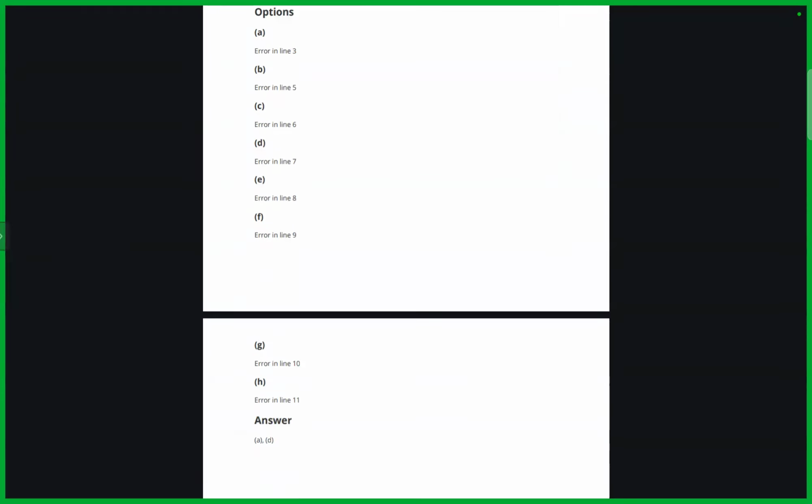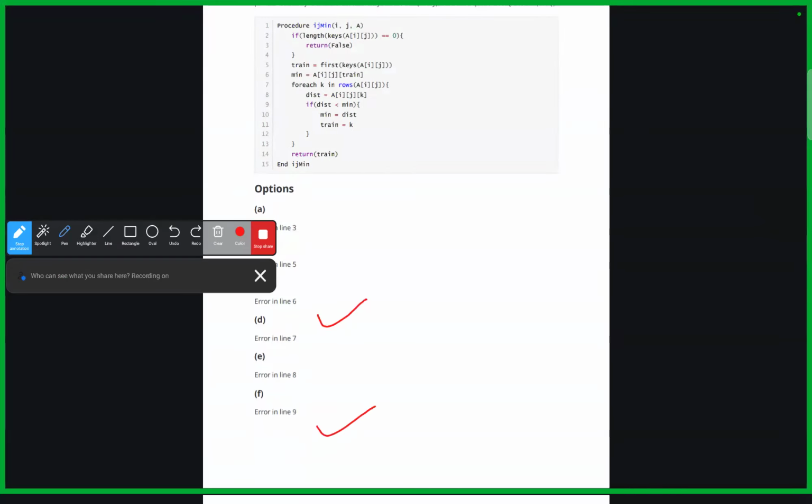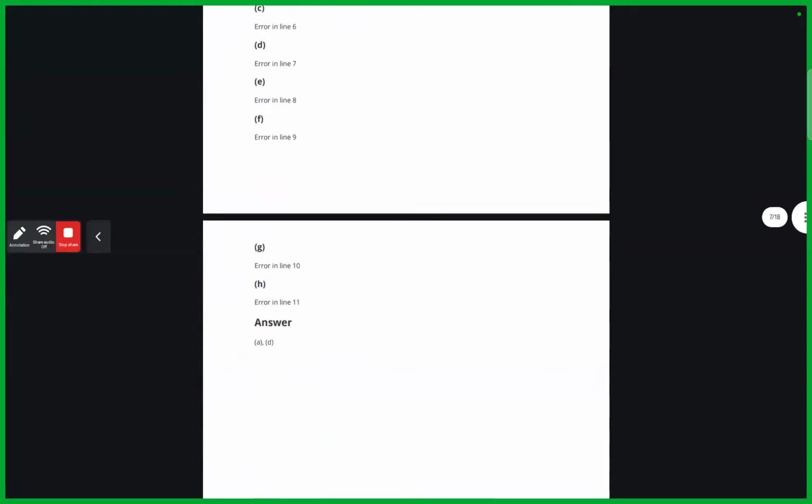So A and D are your answers. Line number 7 was incorrect because over here we are treating A of ij as a matrix, but that is a dictionary. So that is incorrect. And in the question itself, we have mentioned that if there are no trains running from station I to J, then we have to return -1. But in the pseudocode, we are returning false. So that is also incorrect. So line number 3 and 7, option A and D.